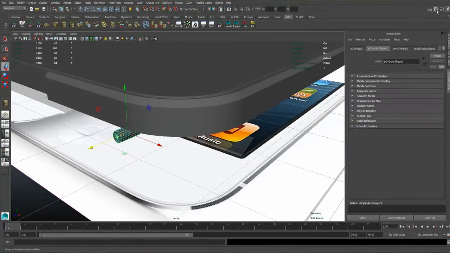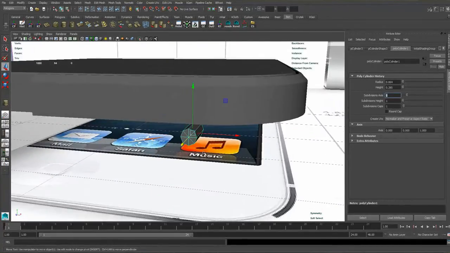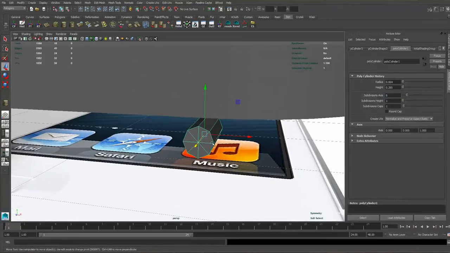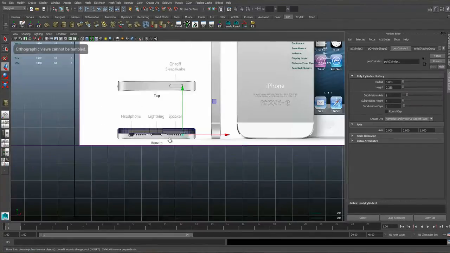I'll need to click on the attribute editor for that object and go to poly cylinder 1 and change the subdivisions from 20 to 8, so it should look like this. I will then go back to my front view like this, and I will have a go at duplicating it.